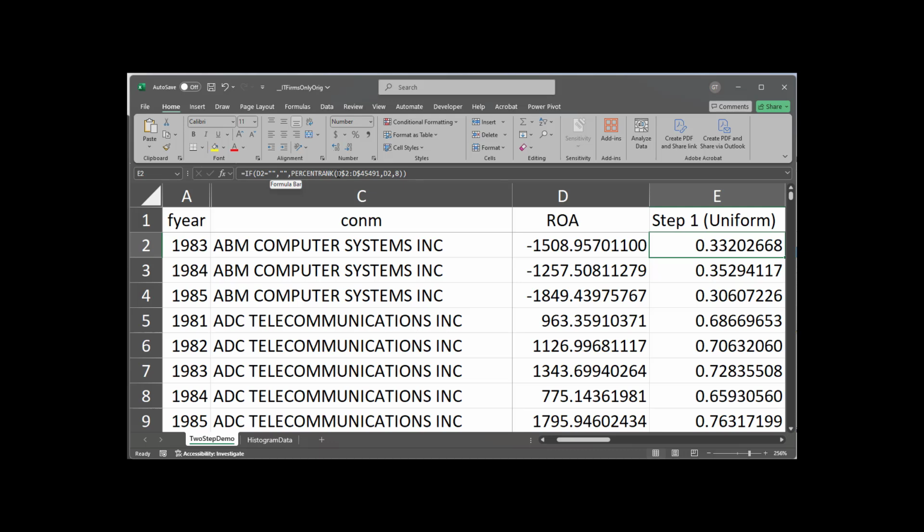The inputs to the percent rank function are the entire series, in other words, D2 to D45491. This captures the entire data series for return on assets. Notice there's a $ sign between the letter D, which notates the column, and the number 2, which denotes the record number or row. What this does is freeze the reference to this data series when we copy the formula that's in column E down, and we're going to do that in just a second.